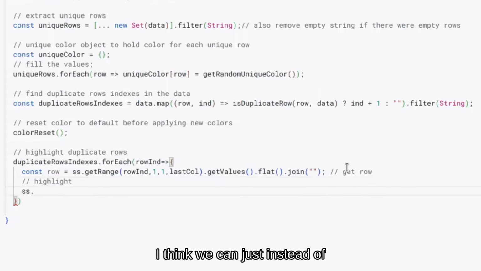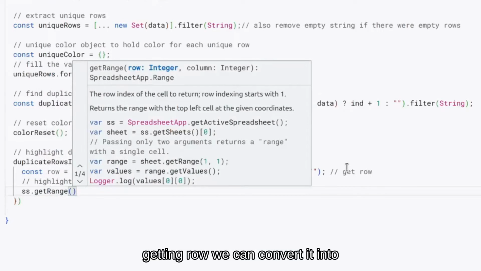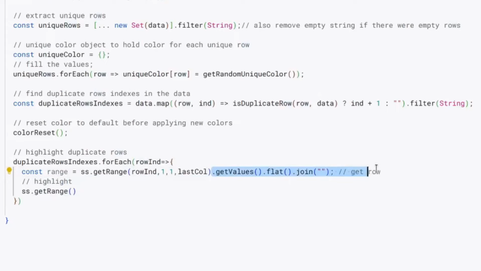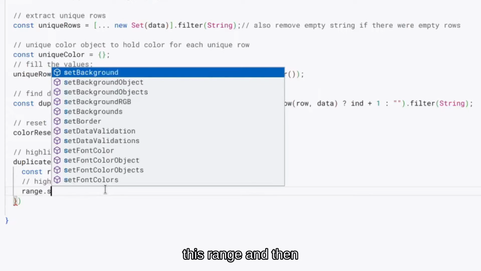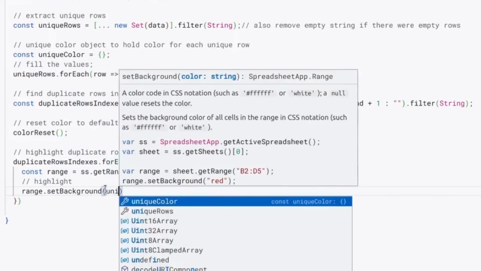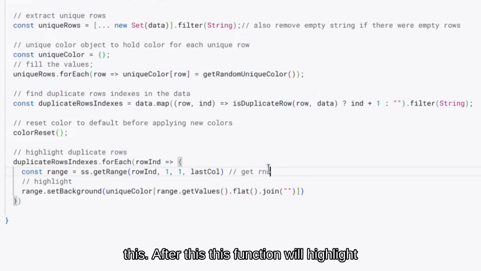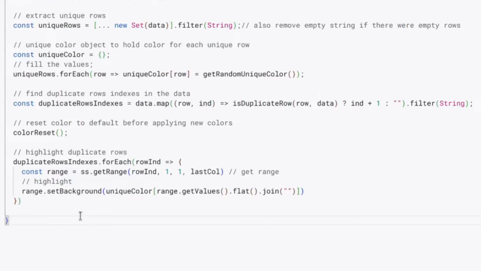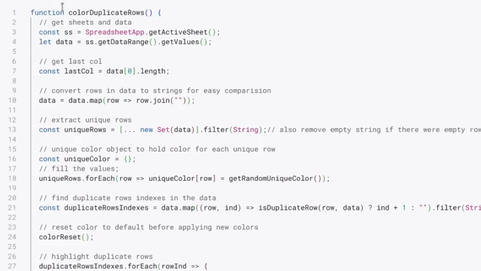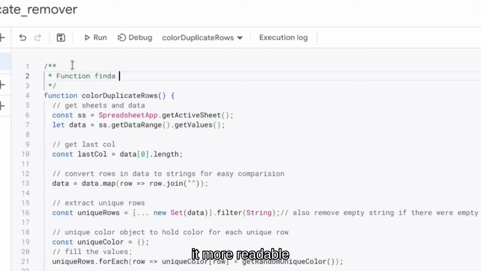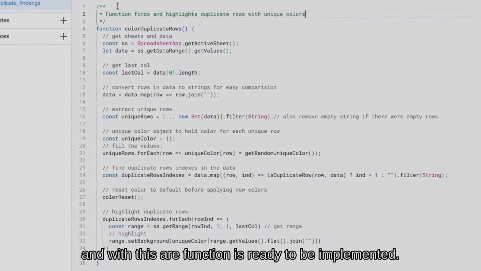Wait, I think instead of getting the row, we can convert it into a range, because we are using the range twice. So let's just create a variable out of the range. And we can set the background for this range and then get the values from the range like this. After this, the function will highlight duplicate rows. And let's create a docstring just to make it more readable. And with this, our function is ready.